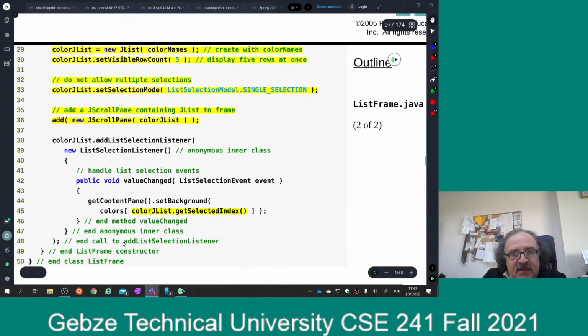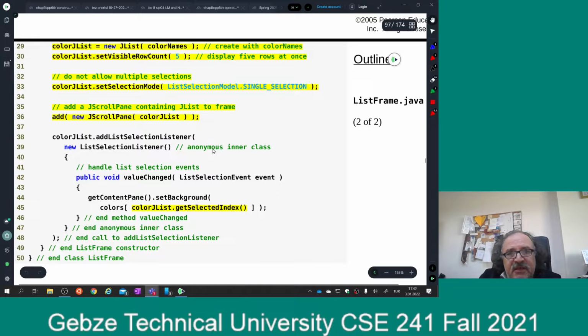And then I am writing this anonymous inner class. Very simple, right? List selection listener. So this is not item listener. This is not action listener. This is list selection listener. It is special for the lists, and I need to implement this value changed. Okay, and I get this event, list selection event, and this is how you change your background.